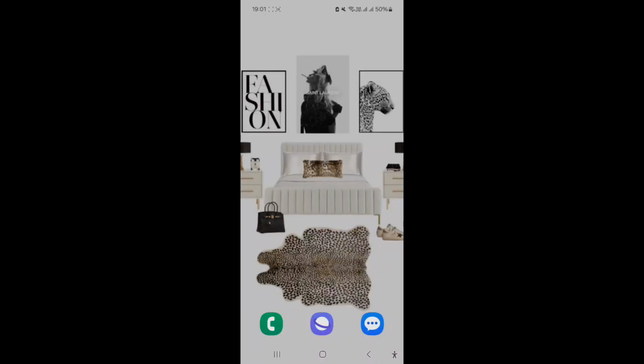Today in this video, I will guide you on how to use WeatherBug's lightning detection feature. So now let's get started.